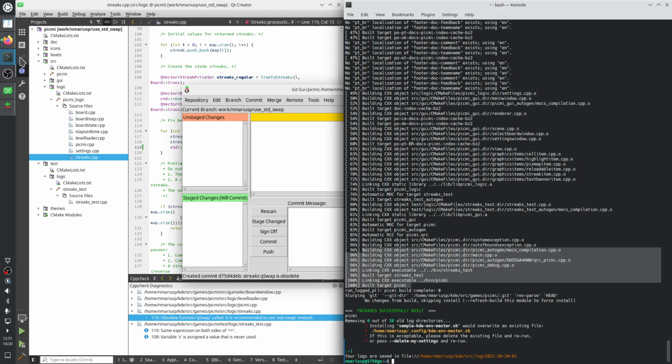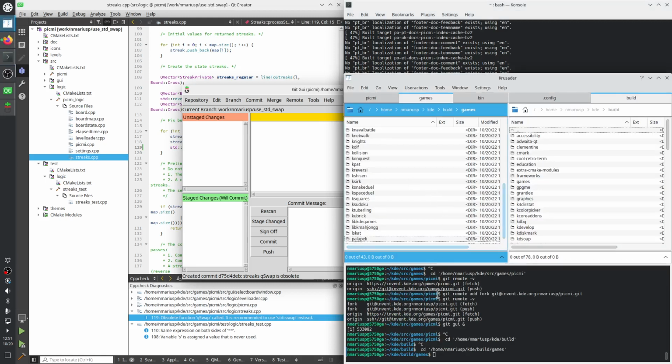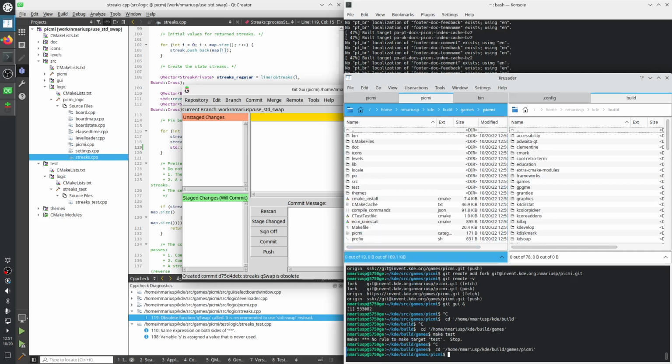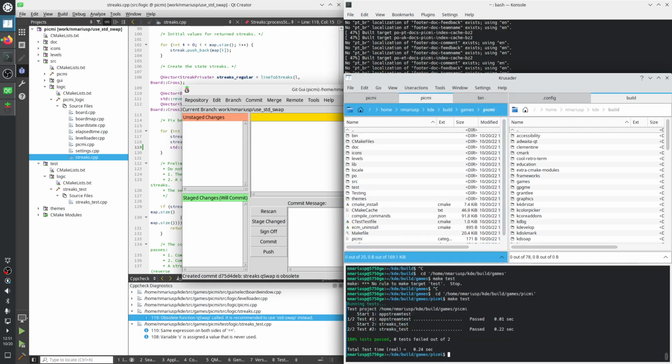Let's run make test there. Let's see what happens. No tests to run. Yes, I'm in the wrong directory. Make test. Just 2 tests and both have passed. Okay, looks legit.